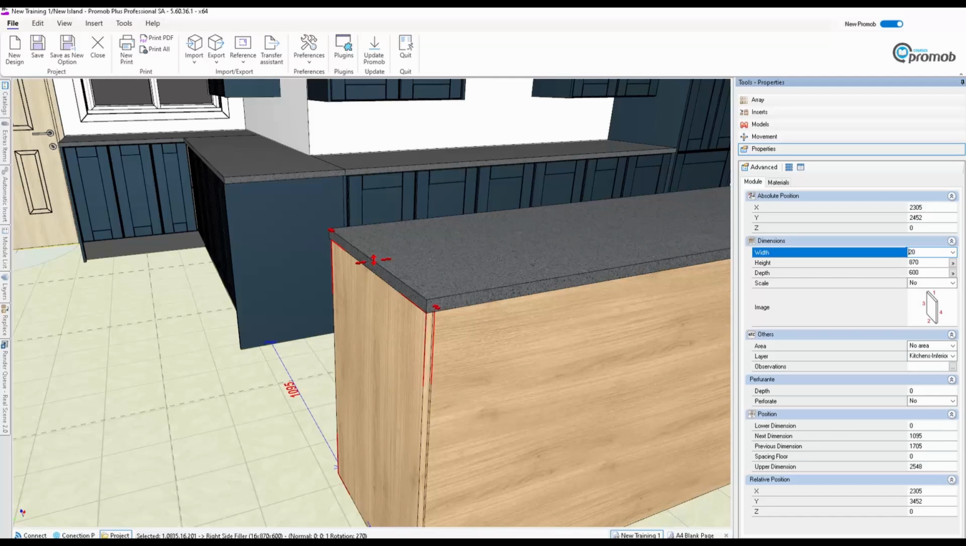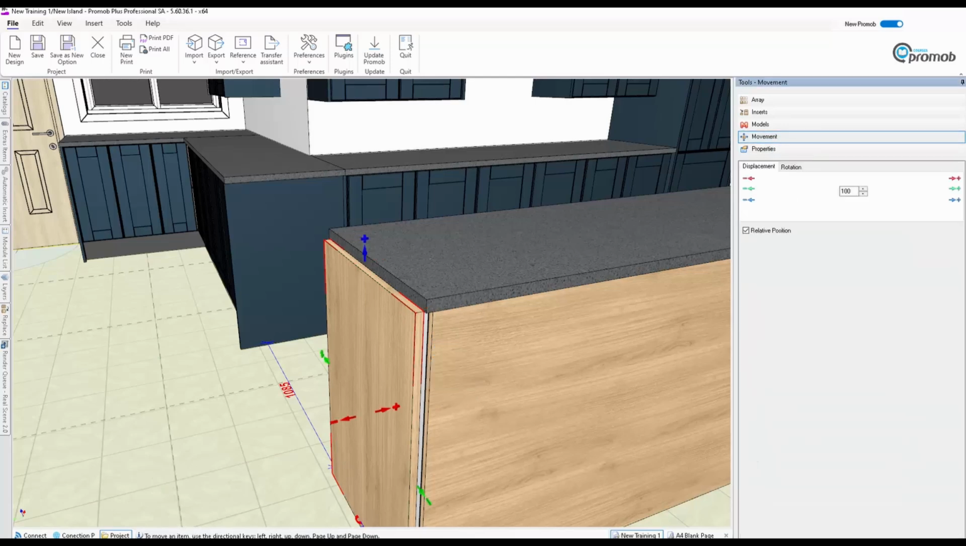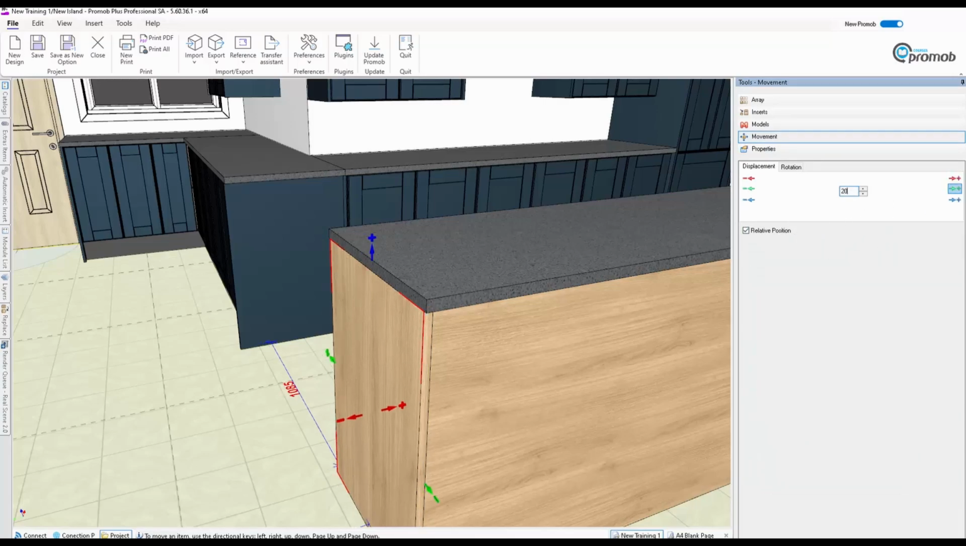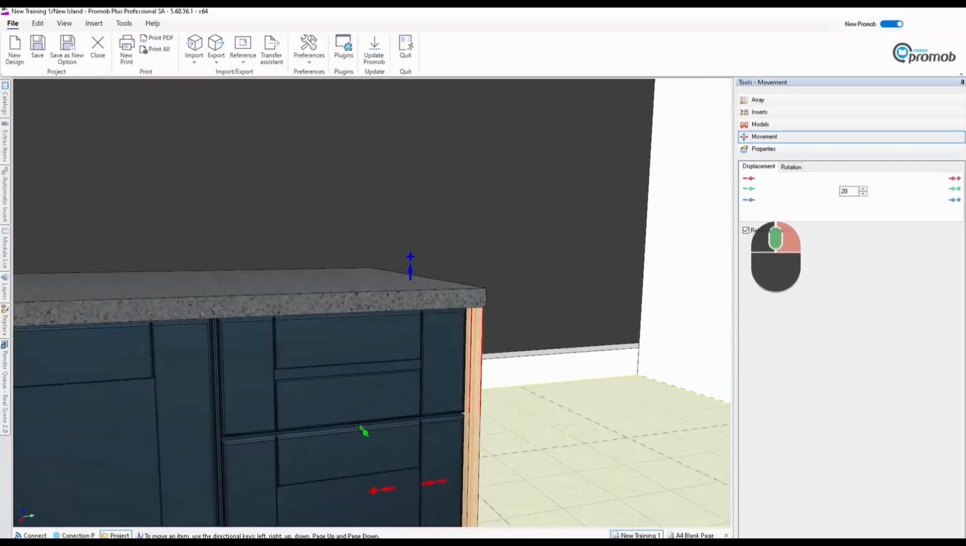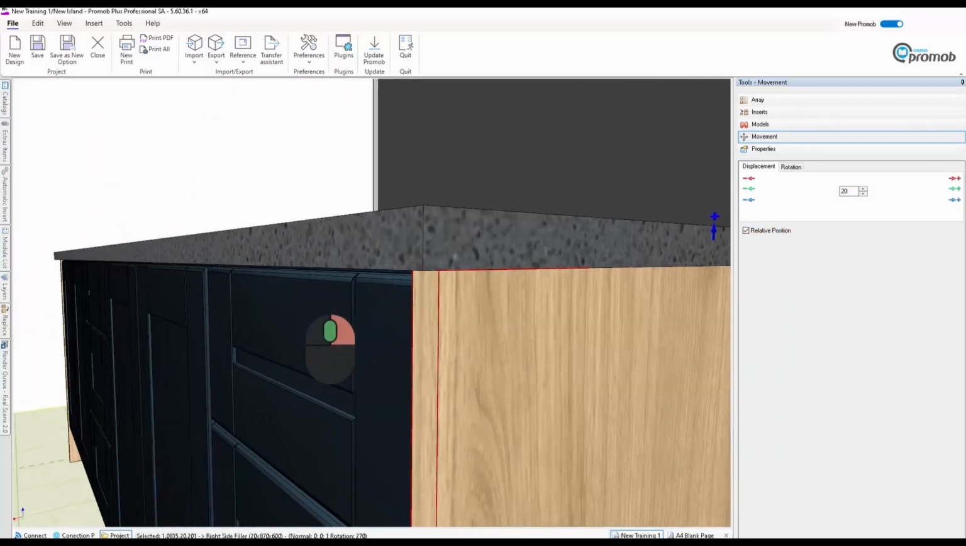Okay. If I click on this and I pull it out and I put it back in, you'll see that it won't go because of the edge there, which is fine. We're going to move that back in anyway. So we're going to come to the move tool and I'm going to go 20 mil, and I can just move that back in so it fits like that. Okay, so we've got everything sitting how we want it with the top.